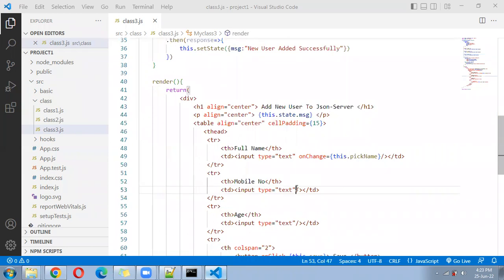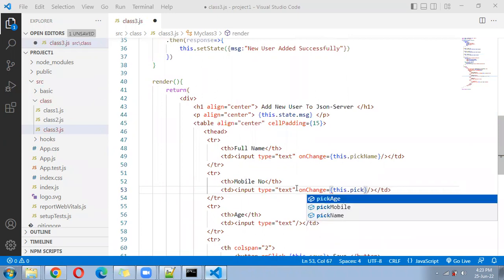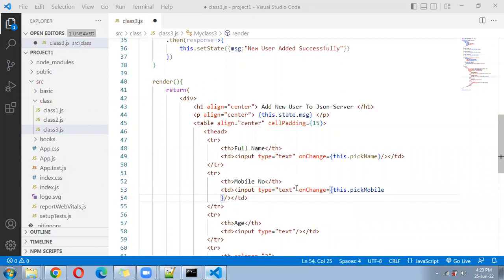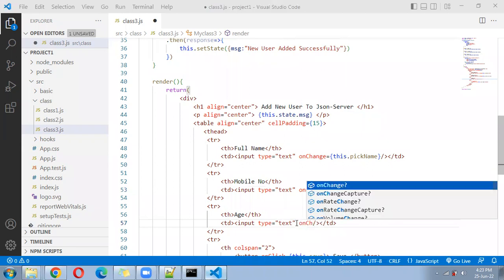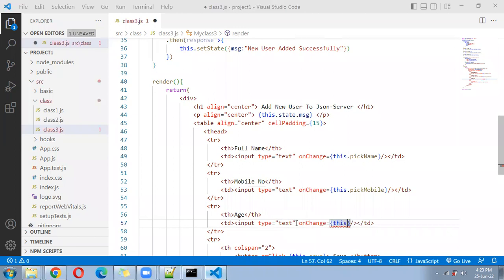Call on change equal to this dot pick mobile. On change, this dot pick age also. Now you try, whenever you pick the value and click on the save button, it will go to the JSON server.